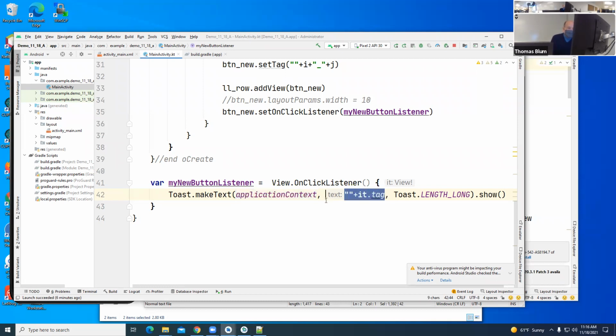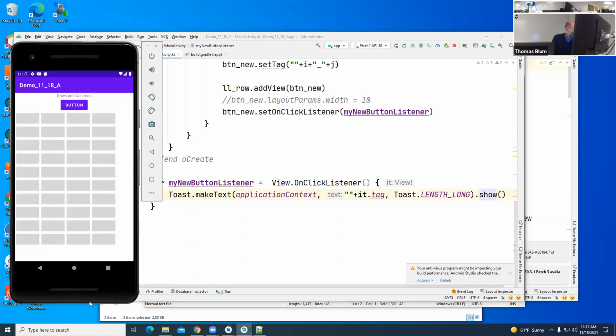I'm displaying the tag. Again, the tag is not always quite simply a string, so I had to sort of cast it as a string. I could also do .toString, which would also work. Then the length of the toast, and to show the toast. And we saw that working.